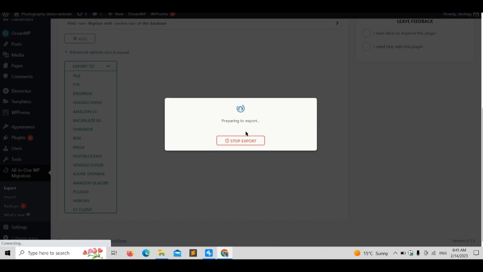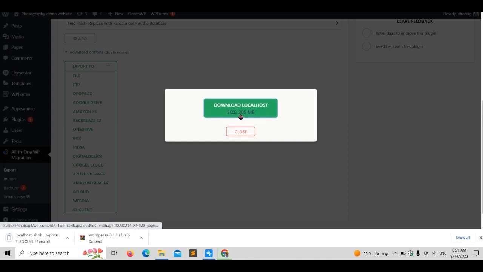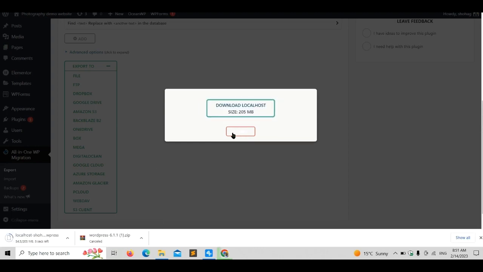The export will take some time depending on the size of your site. Wait until the end. We are skipping the video. After the export file is created, click on the Download button. Then the export file of your old host will be downloaded on your PC.